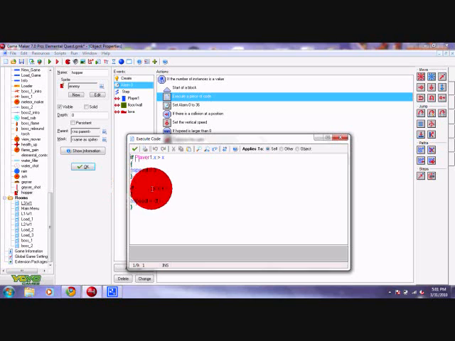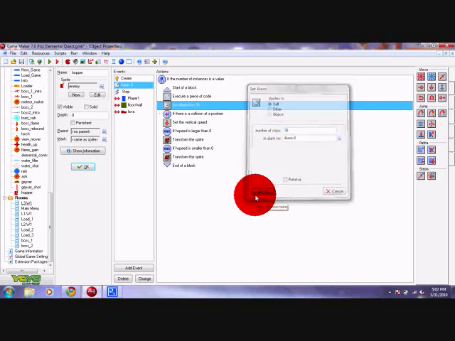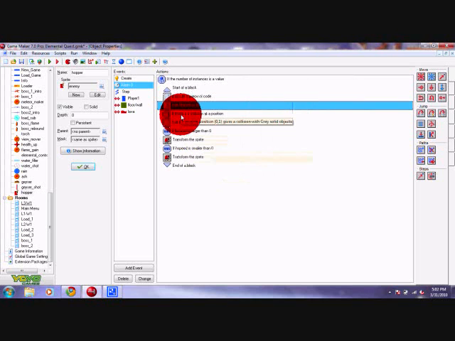If player1.x is less than x, hspeed equals minus 3, so that's going to make it go left if you're to the left. This is going to make it so it keeps jumping. Otherwise, it'll just jump once and then nothing.